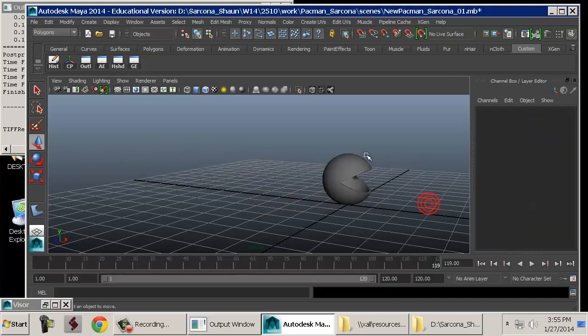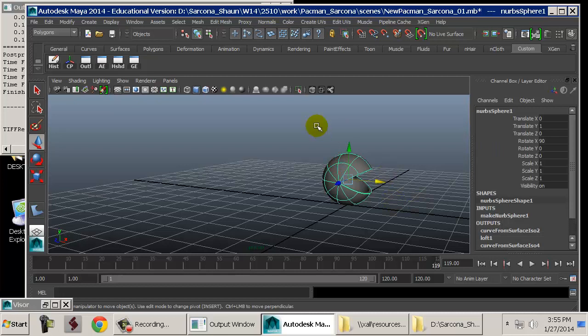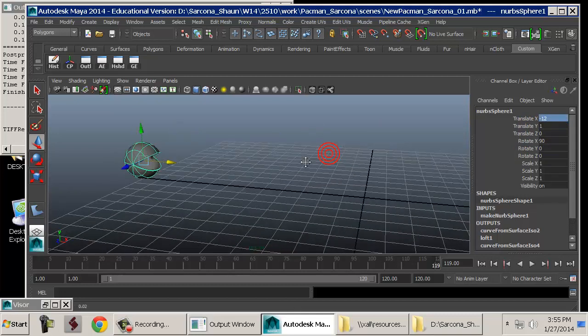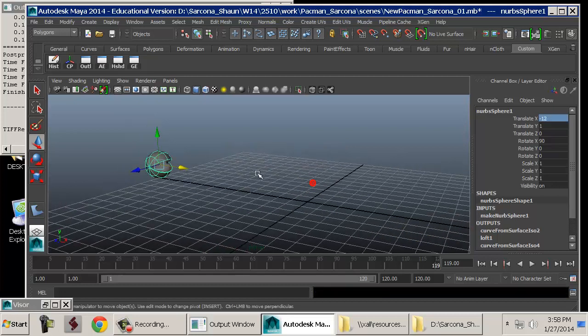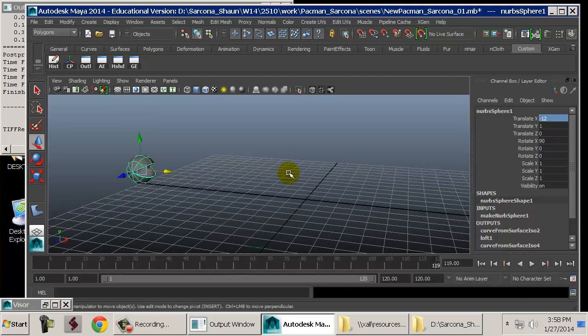All right? So as we move it back, we want to grab just the outside one, just our original Pac-Man one, and move that back to, in the translate x, negative 12. Okay, so now we have Pac-Man all the way at negative 12 in the x direction. We want Pac-Man to simply move from negative 12 over to positive 12. So first, reset our time back to frame 1. Just click and drag down here, or you can type in 1 right there. However you get to frame 1.